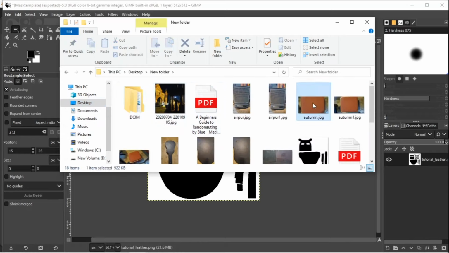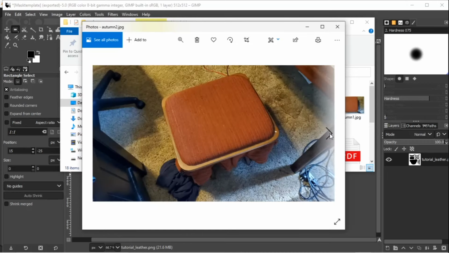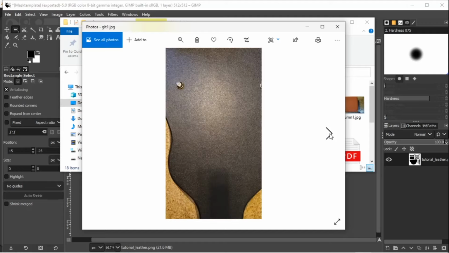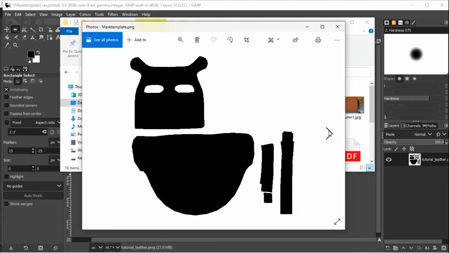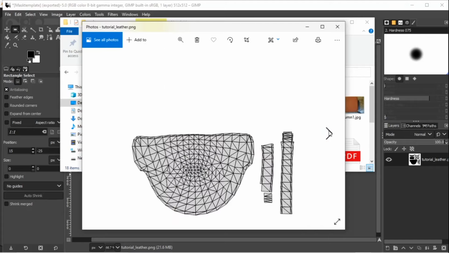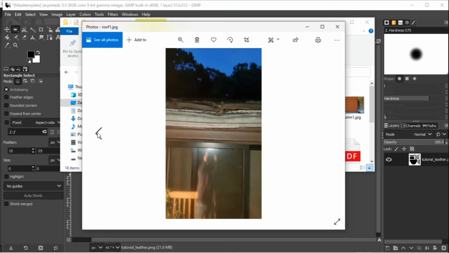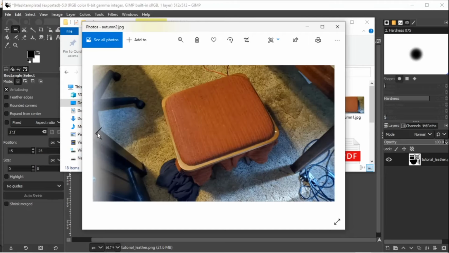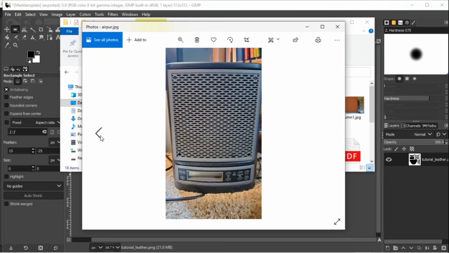Alright, so these are the ones that I basically got. I took a picture of the ottoman in my room. Excuse the mess. My guitar case, just different things. That tree hit my house in that last storm. And the air purifier in my room, because I'm a dirty smoker.